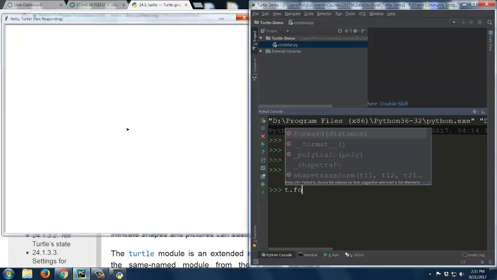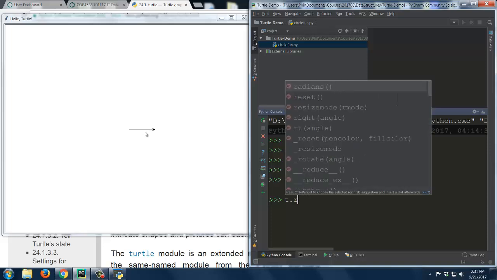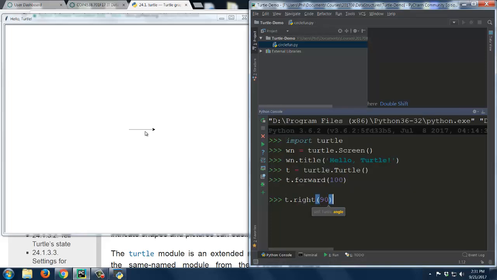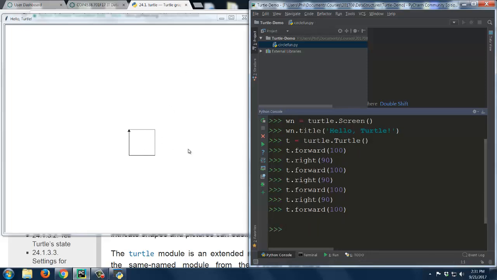So for instance, I can tell the turtle to move forward a certain amount, and he moves forward 100 pixels. Notice he's drawing a line behind him. I can have the turtle turn in some direction, let's say 90, and then again I can have the turtle move forward. I can have the turtle turn once again, move forward once again, turn, move forward, and you see we've now basically drawn a square. Kind of cool.